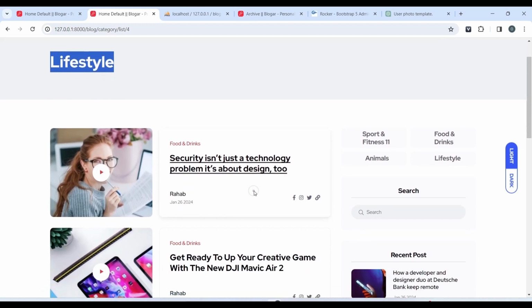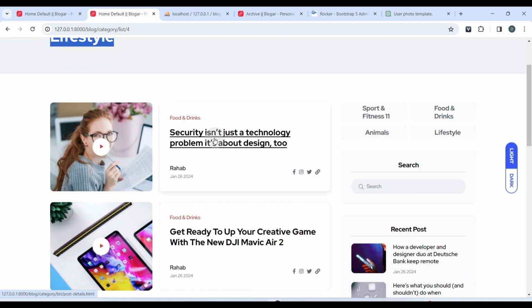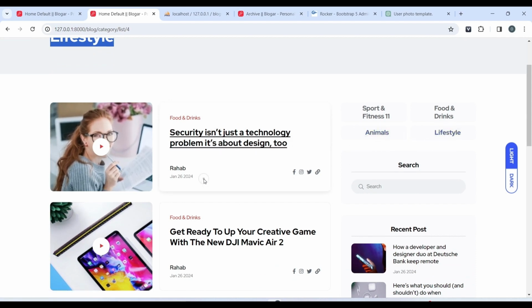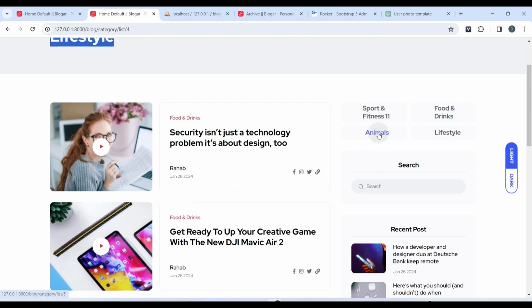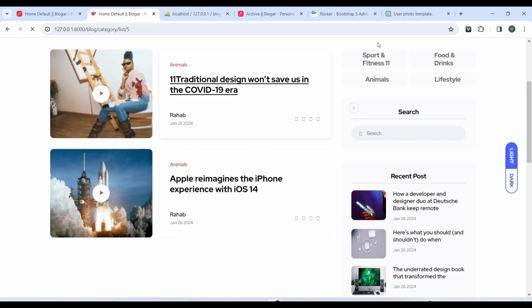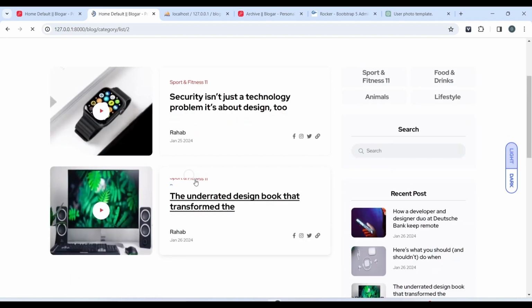So in this video, we're able to segment our category in the sense that when you click on a particular category, it takes you to another page where only the posts related to that category are displayed. As you can see here, food and drinks, only food and drinks is displayed here. If we click on animal, only animal is displayed here. If we click on sport and fitness, only sports and fitness is displayed here.